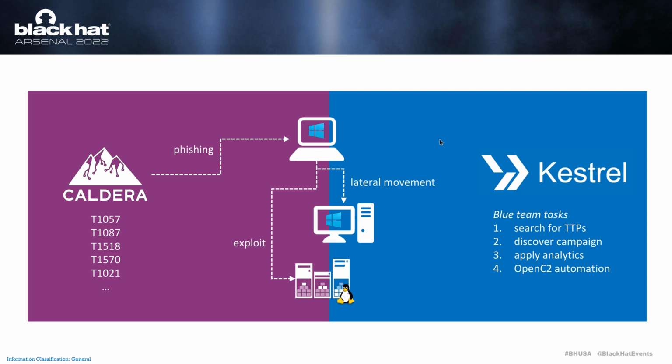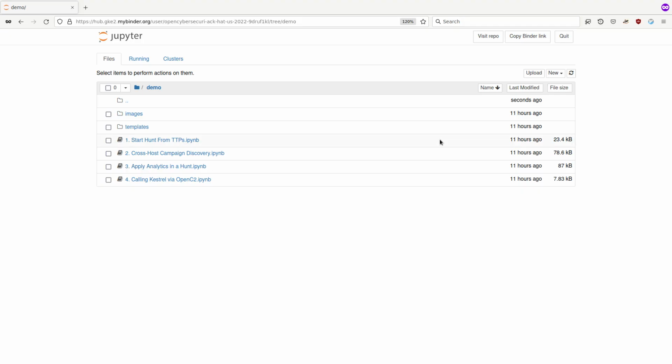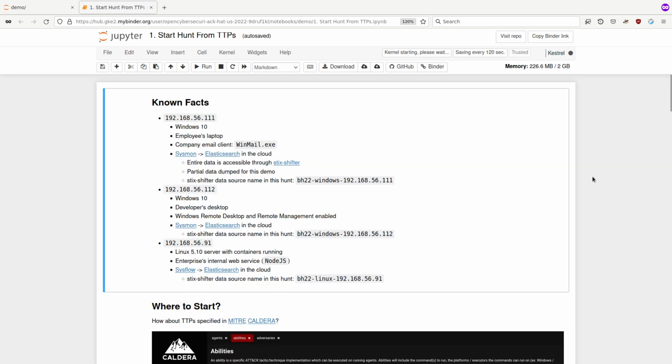Okay, let's start. In the first part, we will search for some TTPs. There are 3 hosts we are going to touch: 2 Windows boxes and a Linux box. We know there is an email client, WinMail, running on the first Windows box, and there is a vulnerable Node.js process on the Linux box.